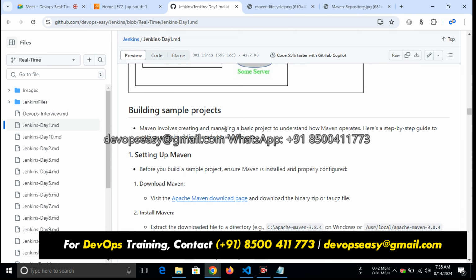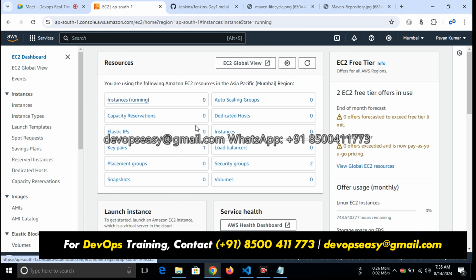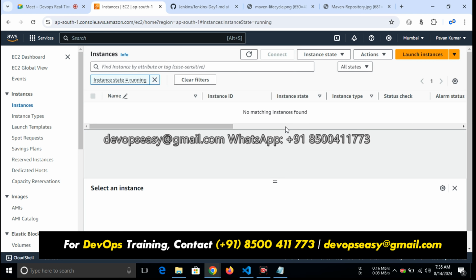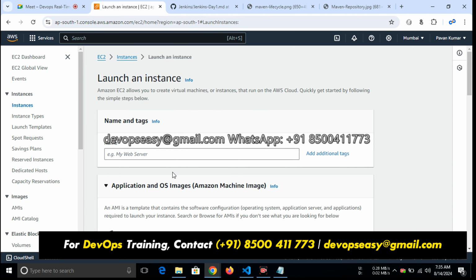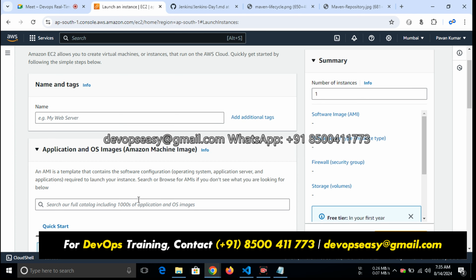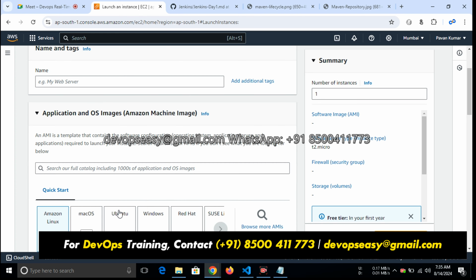So shall we create our own project? Building a sample project, nothing but I will create my own project. I will create one server. I will create Ubuntu.